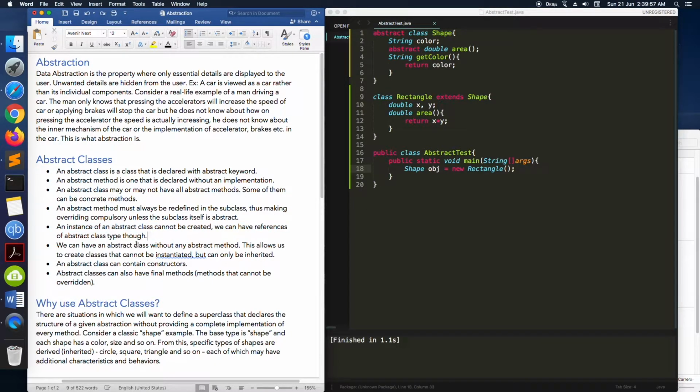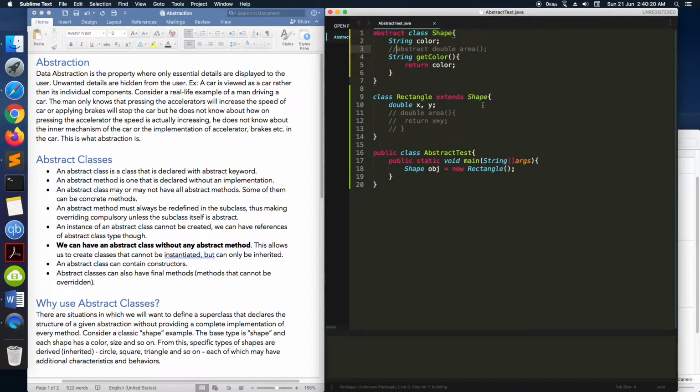Okay. So now we can have an abstract class without any abstract method. So we don't always need to have an abstract method in our abstract class. Suppose, let me first of all comment this. So this was an abstract method here, right? What it's saying is that I don't need to always have an abstract method in my abstract class. So let's run this and you see, no problem.